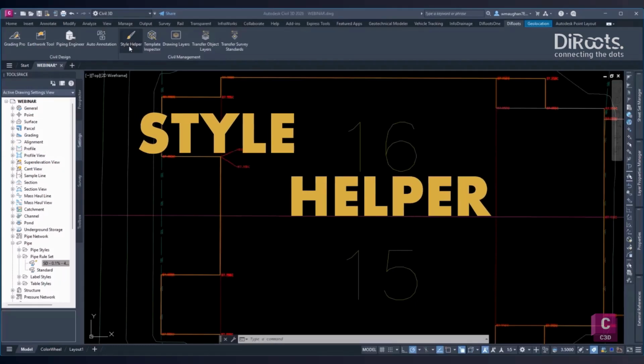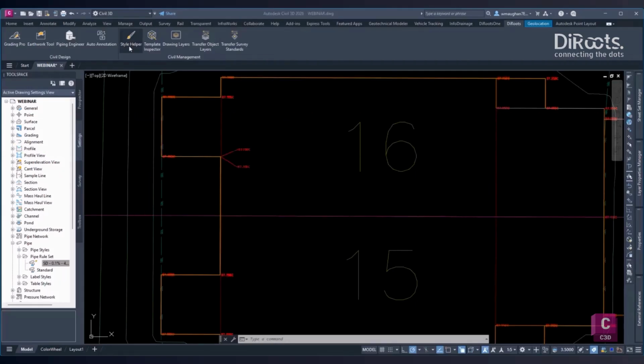Style Helper by DiRoots is a pretty simple tool that allows you to easily edit your Civil 3D settings and styles. So as you can see here, all these are my styles. Here's surface styles.